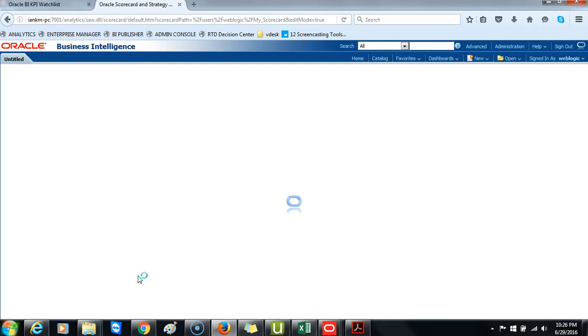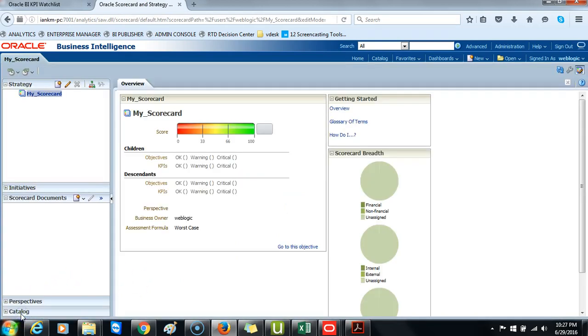And that opens the first blank page of your scorecard. The scorecard editor opens with the name you just entered in the preceding step. And on the bottom left corner next to the scorecard documents, choose the drop-down box and pick Create Vision.